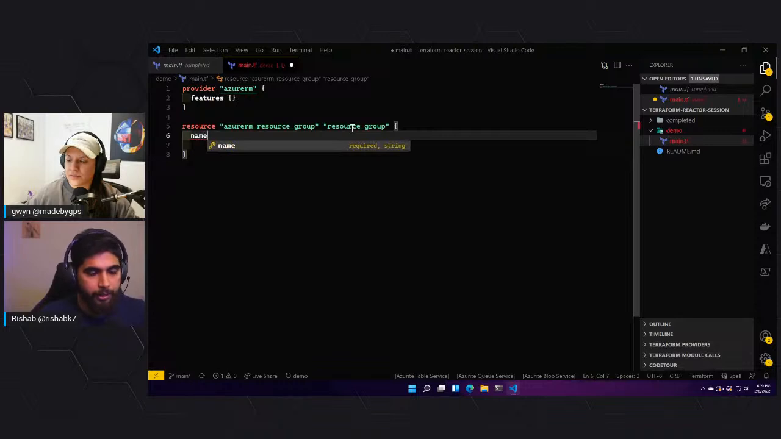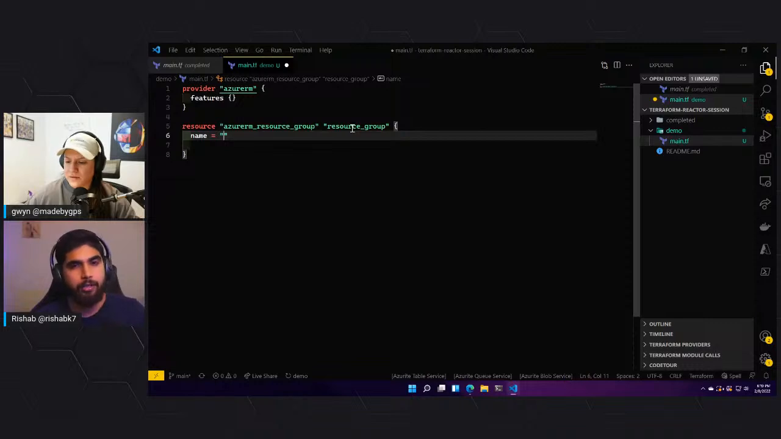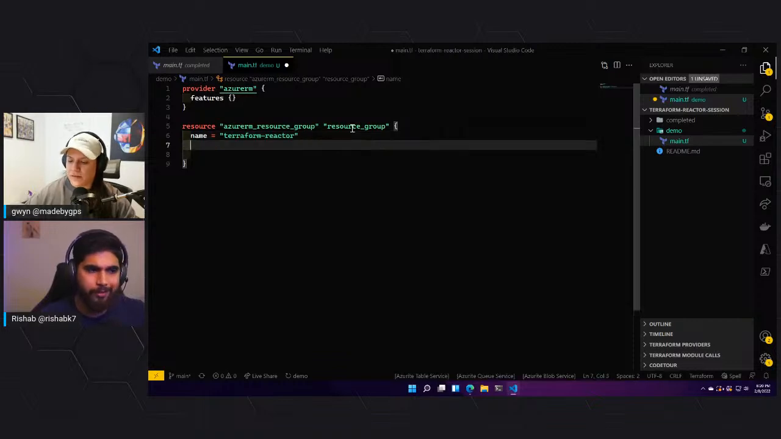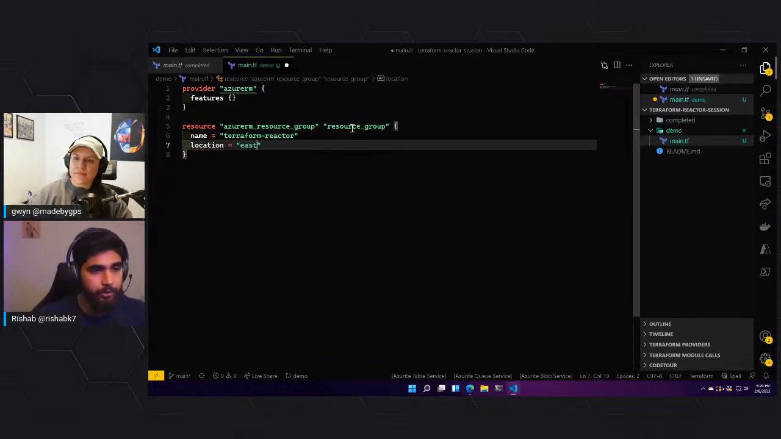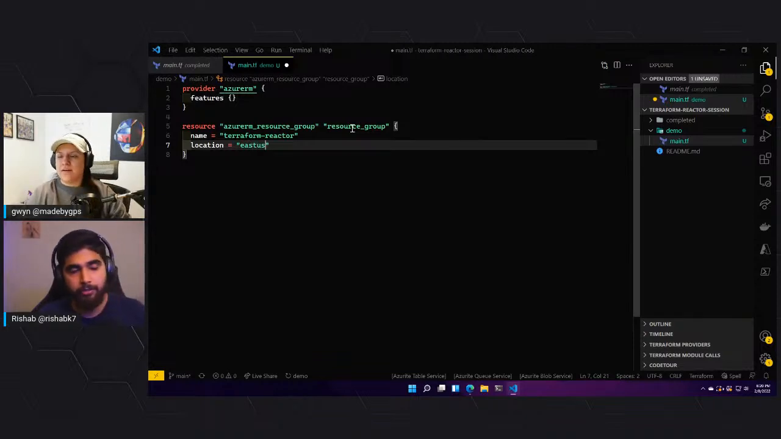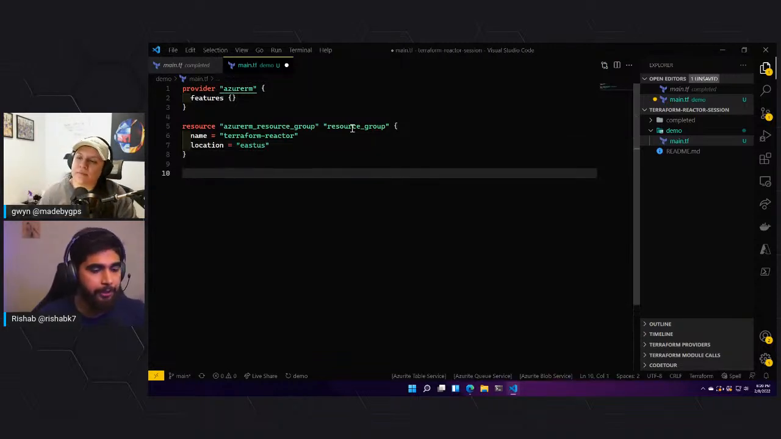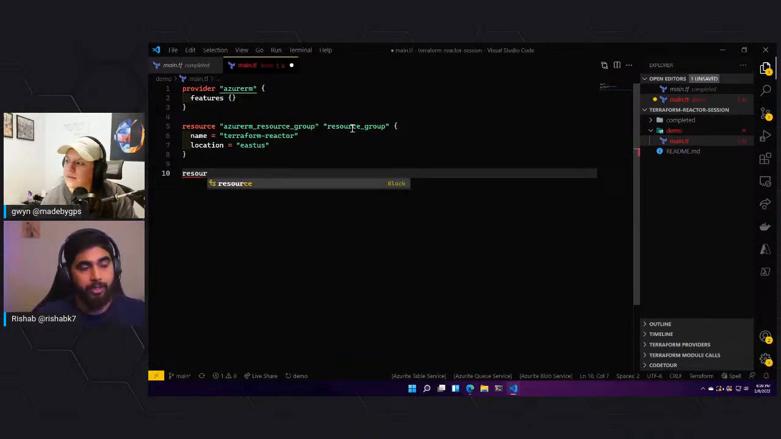as a resource group, and this will be the actual name of the resource group that would reside in Azure. So since this is a Terraform session, we'll name it Terraform Reactor, maybe. I think that's a good name. And so the location is another one of the properties that you need to define for a resource group. We'll use East US because that's the nearest location. So that is our first resource.